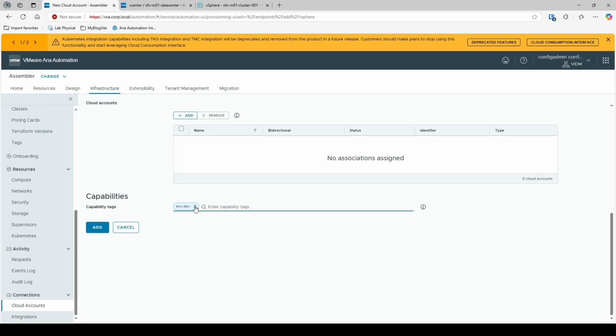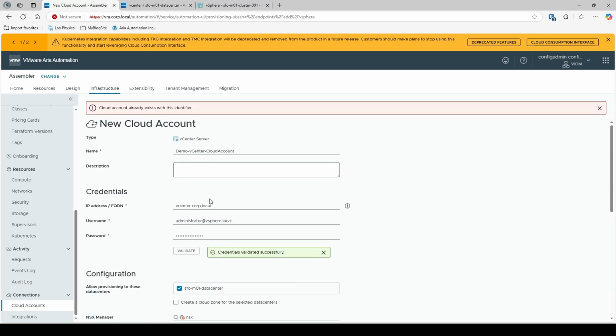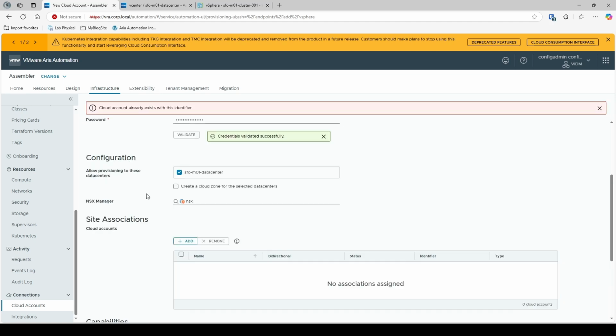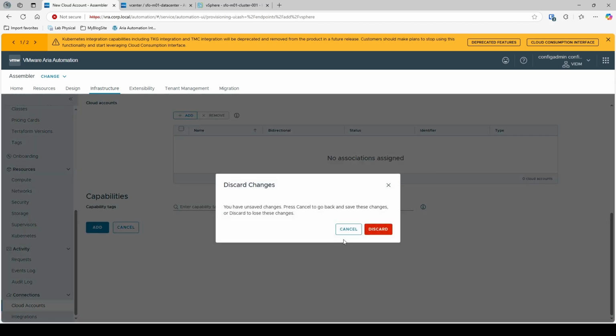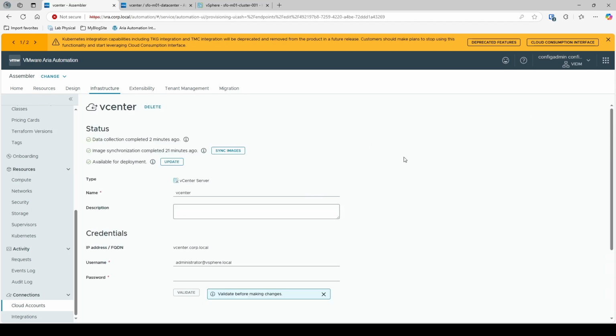There are other places where you configure such capability tags, and I'm going to show you those also later in this video. So if I click add here, it's actually going to fail because I already have a vCenter cloud account with this name. So we're going to click cancel, and then I'm going to show you the contents of the one that already exists to show you a couple more things.